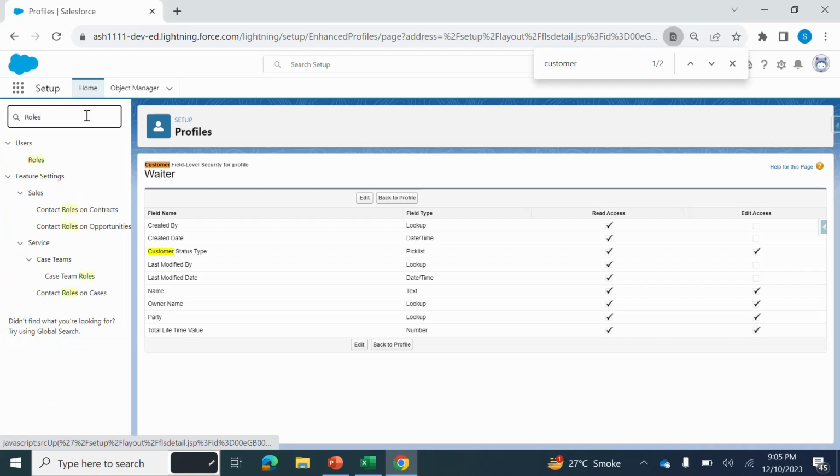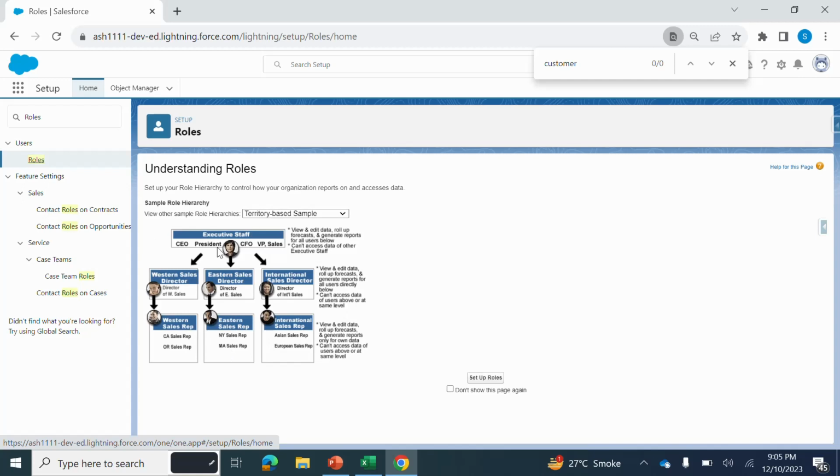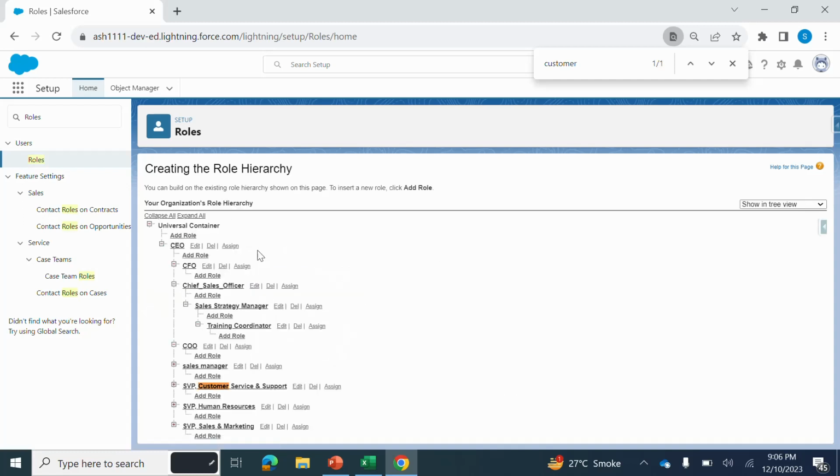For roles, again, you can go to Setup and type roles here, and roles will be accessible to you. This is what the tree of roles looks like. You can set up roles here. As you can see, CEO is the main role, and under the CEO are CFO, Chief Sales Officer, COO, Sales Manager, and SVP. As you can see from this line, all these roles come under the CEO. So basically, the CEO can access all of the records created by all these roles.